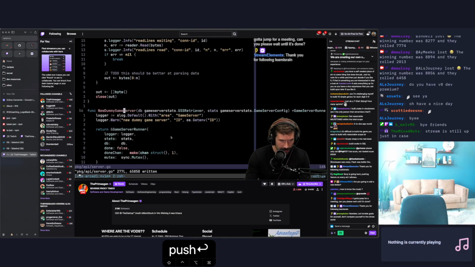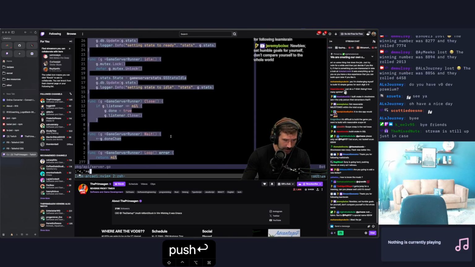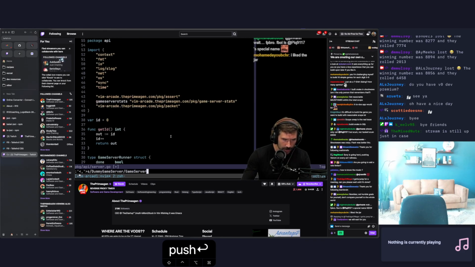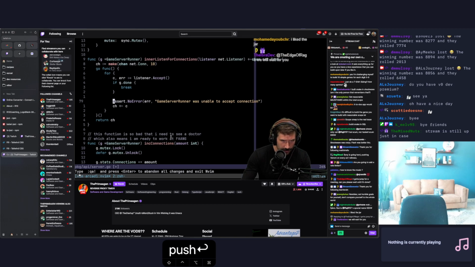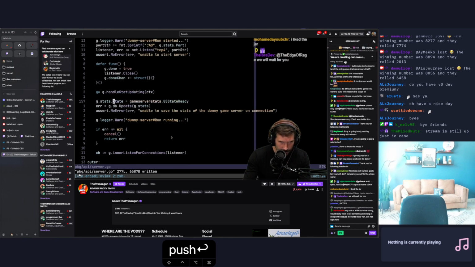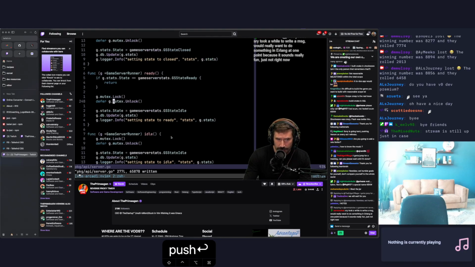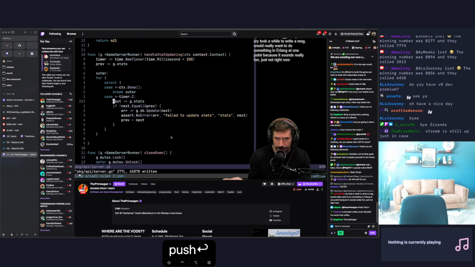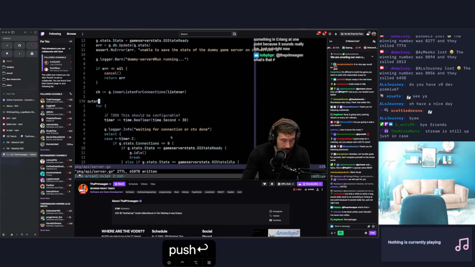But, alright, new dummy game server. As you can see, I still use the word dummy. Dummy game server is going to be called the game server runner. There we go. It's going to run for stuff. We have all that one. The game server should effectively work as it is, so nothing in here is too wild, right? It's very, very simple.